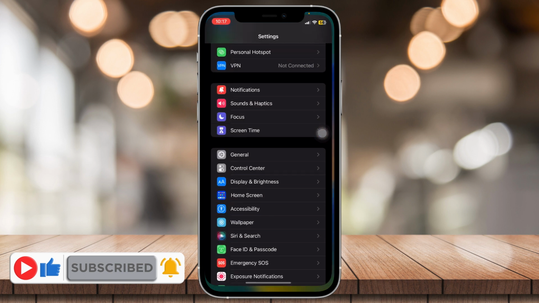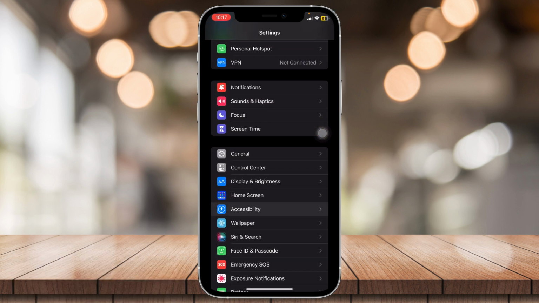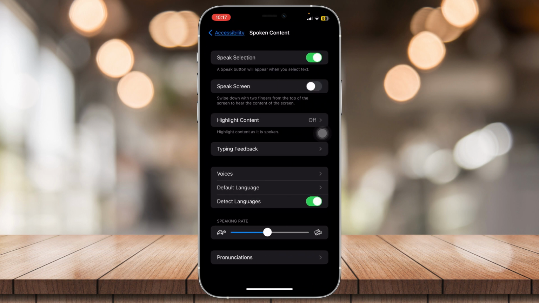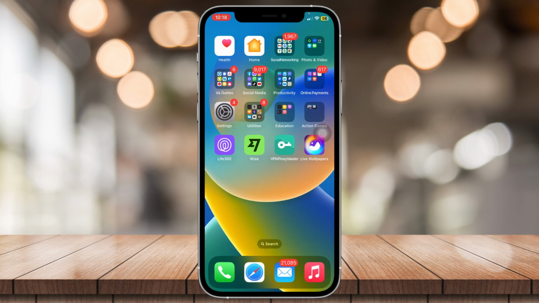So let's go to settings, tap on accessibility, spoken content, and turn on speak selection. And that's pretty much it. So let me try it out for you so you know what it's gonna do.